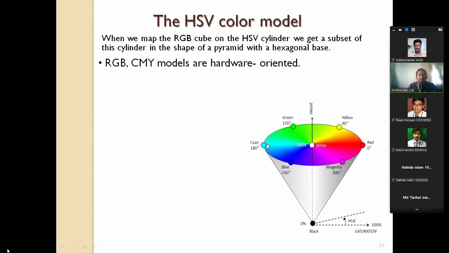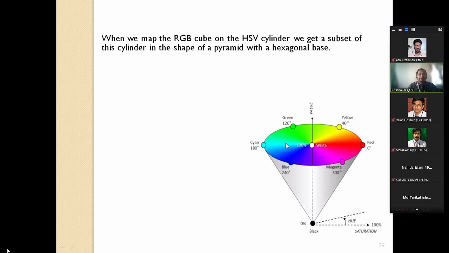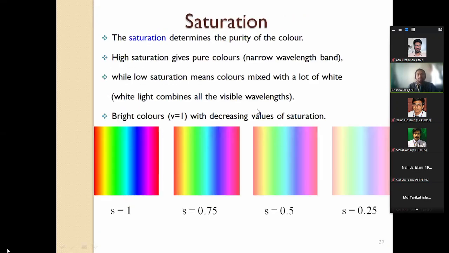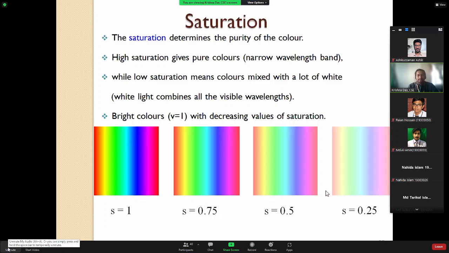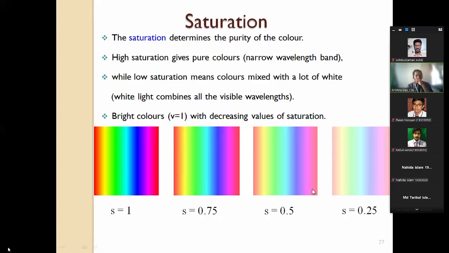But as long as you are coming to the center, it will be mixed with the white, and whenever it is mixed with the white, your purity will be lost. So you will look like a lot of white with that. Low saturation means that the color is mixed with a lot of white light, which combines all the visible wavelengths. So the wavelengths are mixed up and you lose the purity. You can see that it's not very clear of the color that you can identify. So this is showing the bright colors.